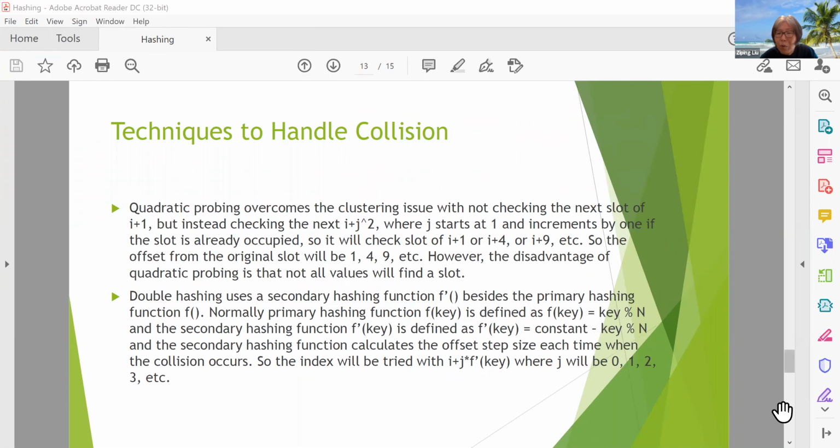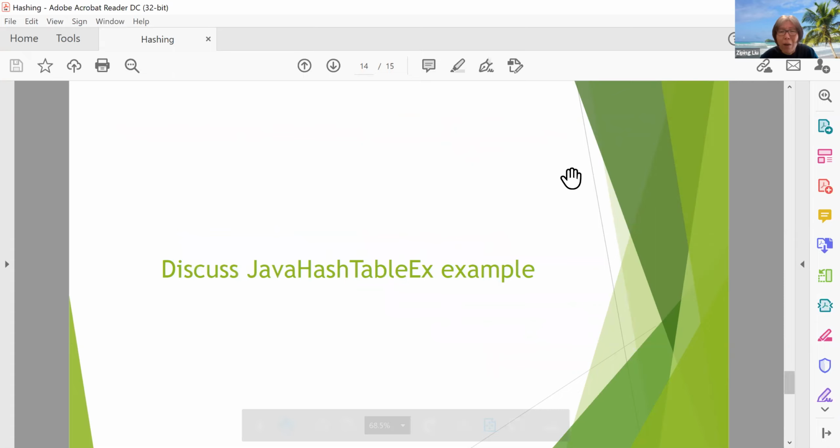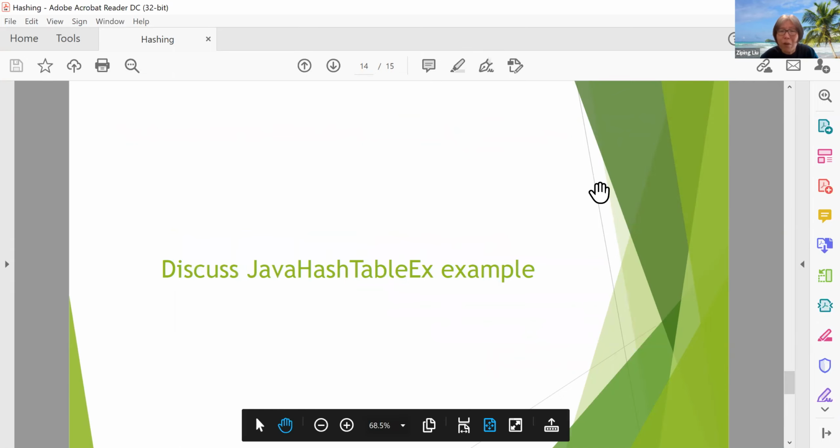And then for the chained one, it's pretty straightforward, as we already saw it. And then next, let's go to our coding.